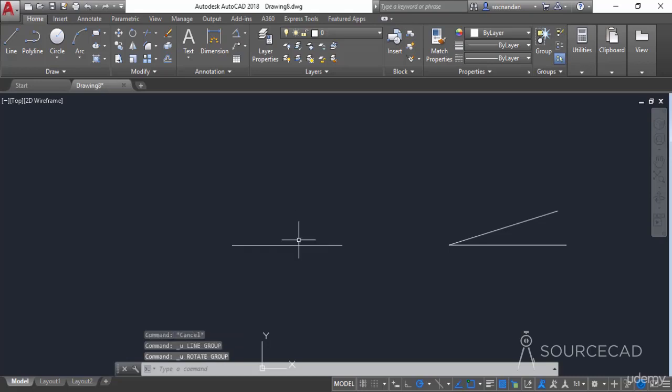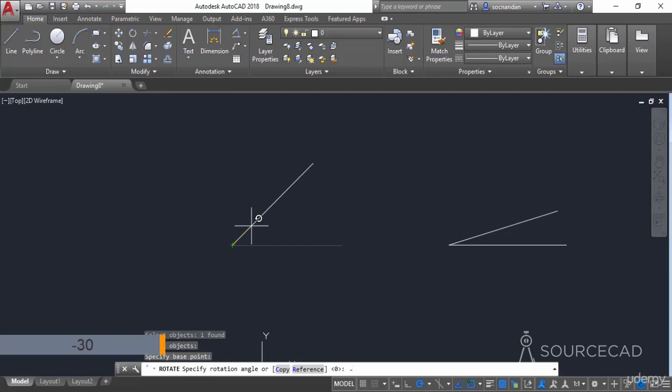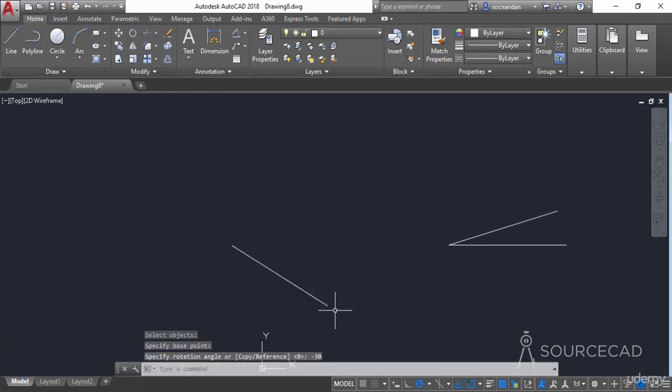So let's press Ctrl Z for a couple of times and now select the rotate tool and click on this line, press enter, select the same base point, and instead of 30, let's enter -30, press enter, and now you can see that the line is rotated to this angle which is below the horizontal line. So let's press Ctrl Z to get back to the original condition.